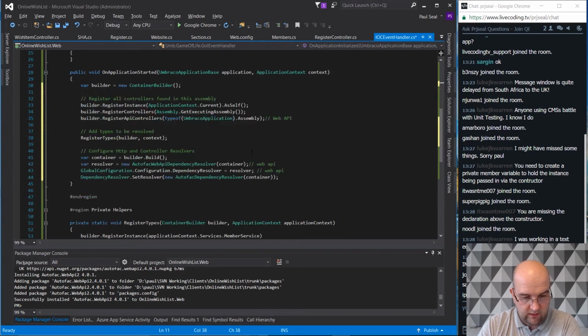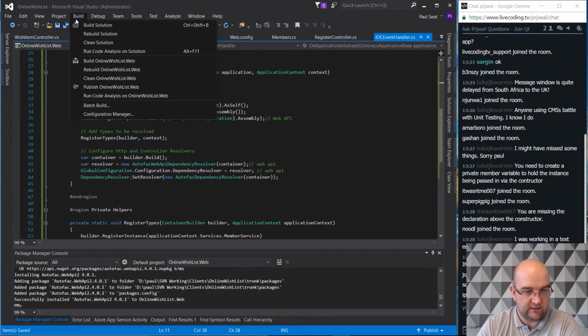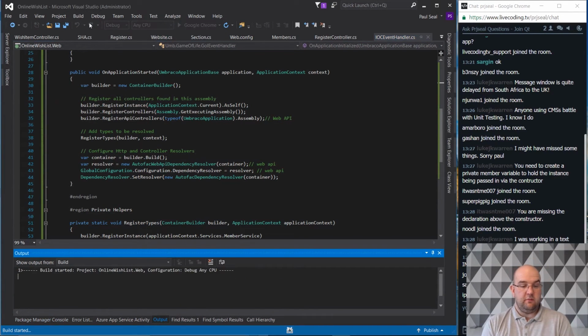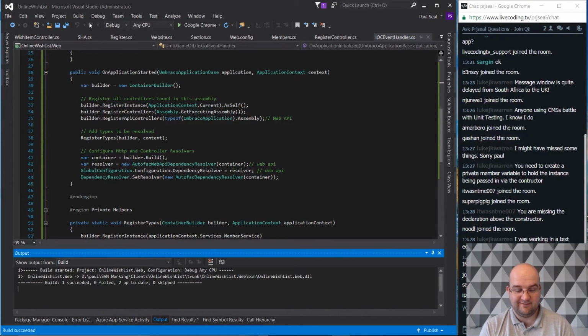Okay, any more errors? No errors? Oh, no errors, come on. Let's save and build this. It'd be nice if it does work, because then I don't need to worry about it.